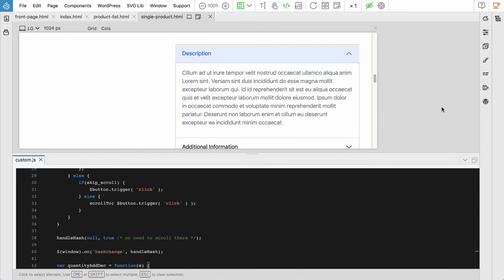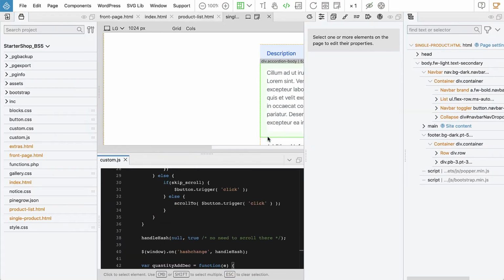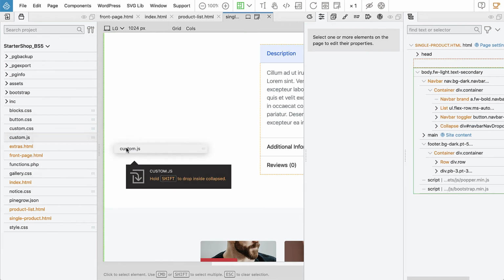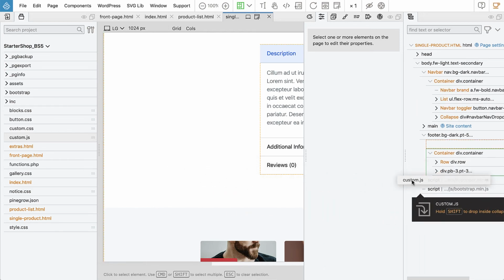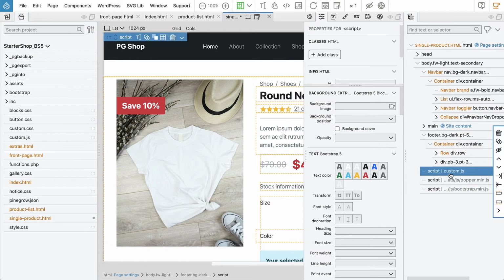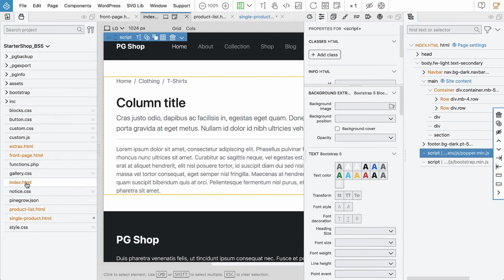But now we have to include it into the page, into our template. And again, the first idea that comes to our mind is usually, oh, let's just add it to the page here in the footer. But this will not work because this page uses a master page. So only the main element is controlled by this page. Everything else is controlled by the master page. So instead, we have to add the custom.js onto the master page.